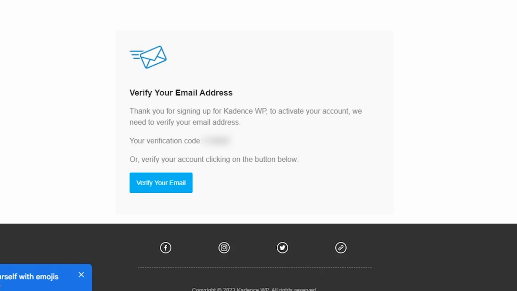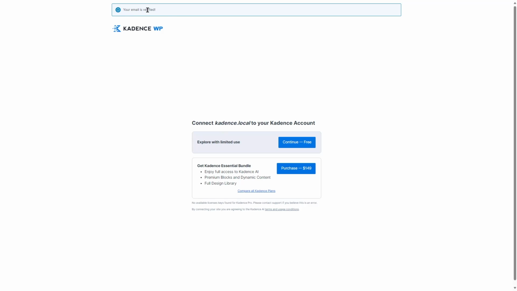And then you have to verify your email address. So a verification code will be sent to this email account. So we are going to go to our email. And from the email, we are going to copy our verification code, or we can click on this verify your email button to verify our account as well. But we're going to use the code. Now we're going to add in the code and we're going to click on the verify code button. Okay, so our email has been verified.